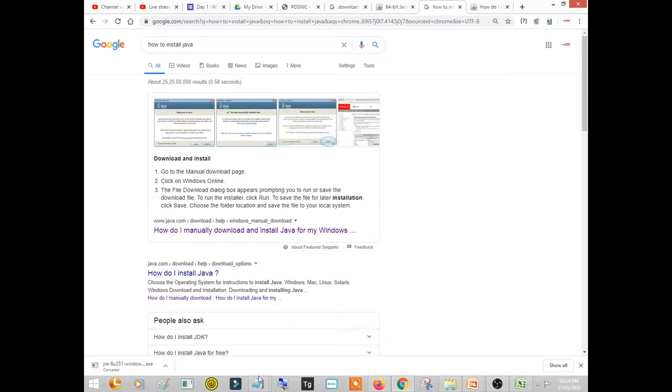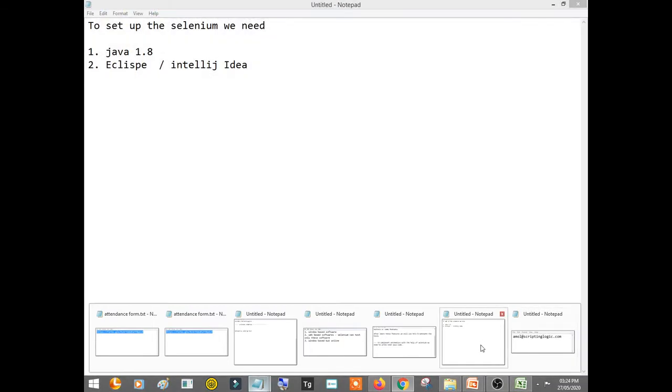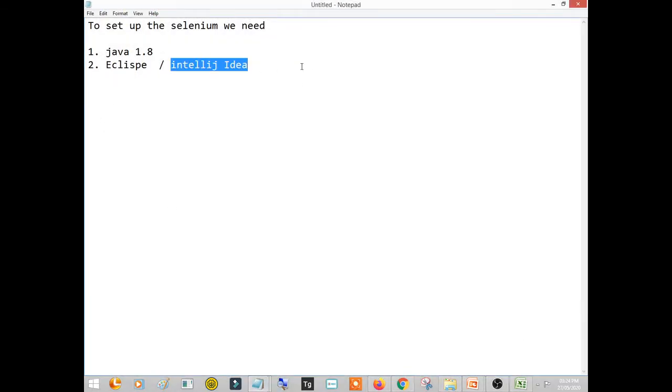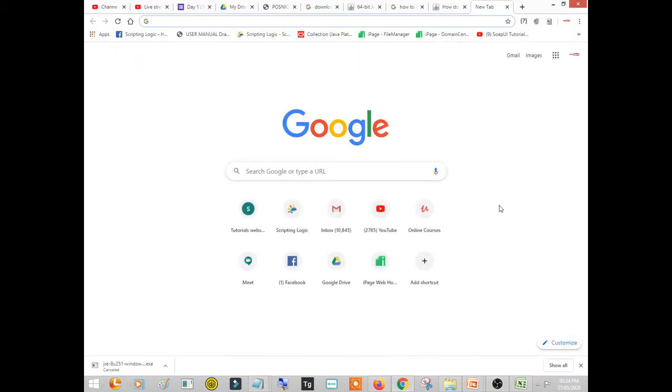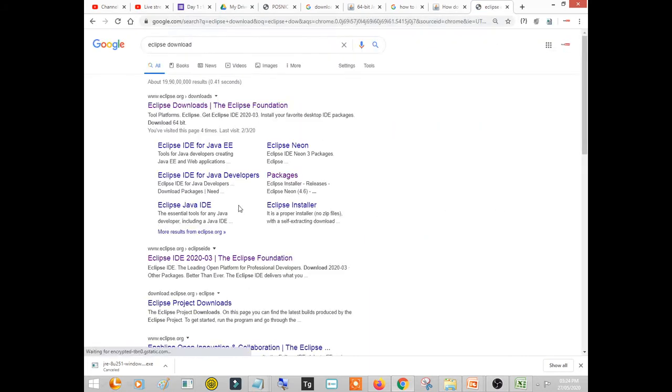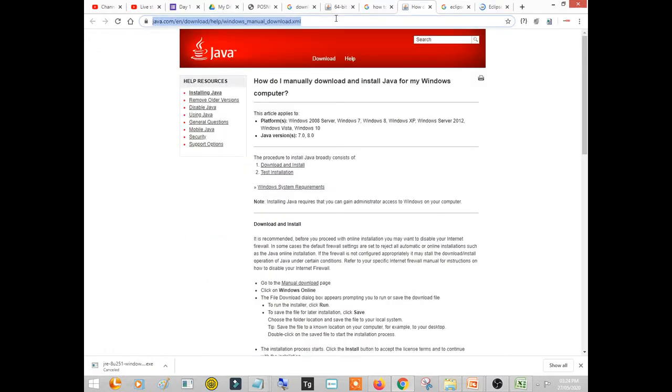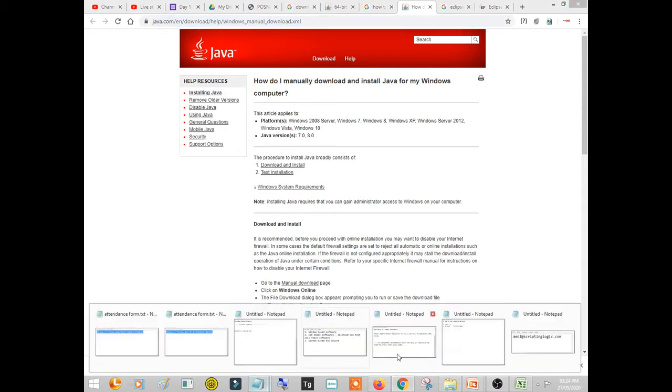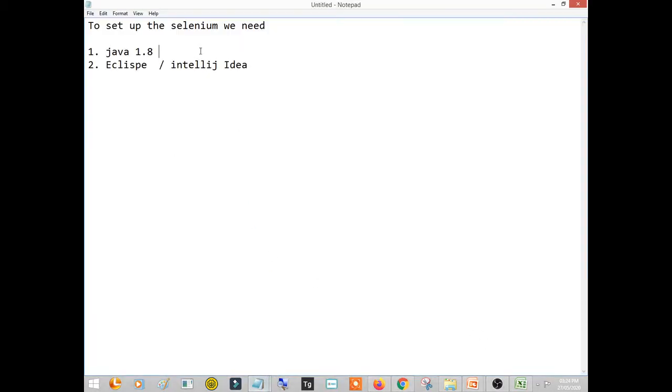The second thing you need is either Eclipse or IntelliJ IDEA. This also you can get from the net. For Eclipse, search on Google for Eclipse download. This is the link for Eclipse. I'm going to give all the links in the description, don't worry. This is for Java, so let me put it in this notepad. For Java, this is the link.